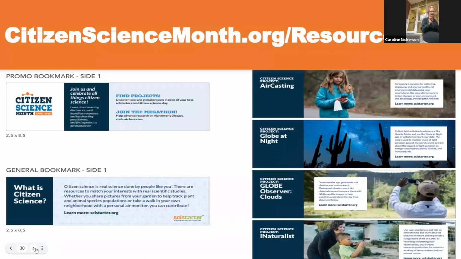So I bring up the bookmarks because I know that library staff love bookmarks. So definitely print those out from citizensciencemonth.org. They're going to be tweaked for Citizen Science Month 2022. But you can definitely use some of the project bookmarks right now, for example. And you can also use some of the evergreen ones.